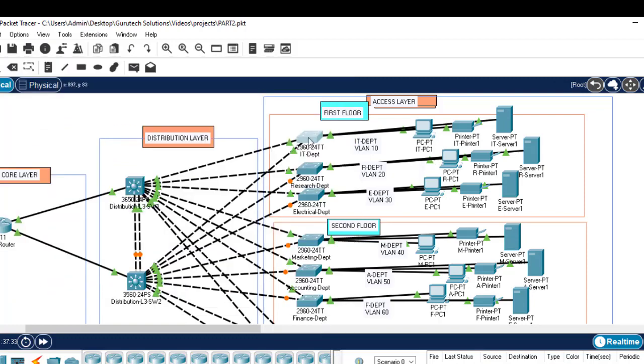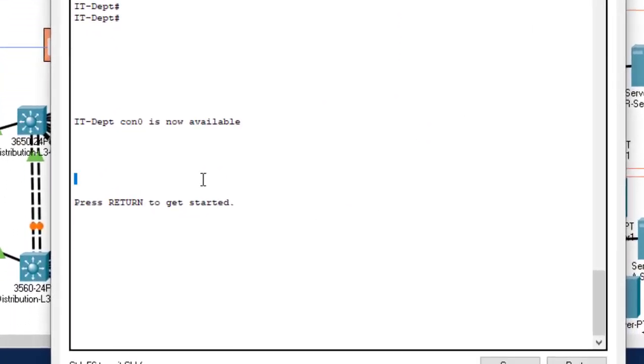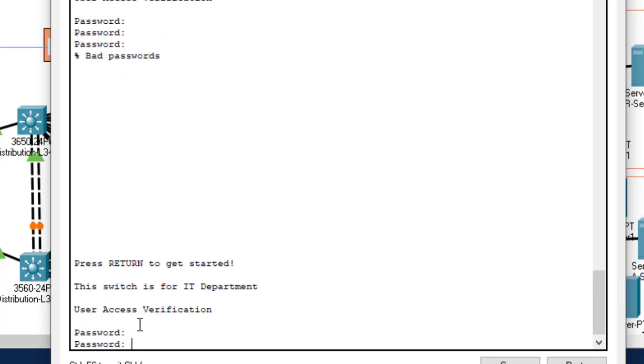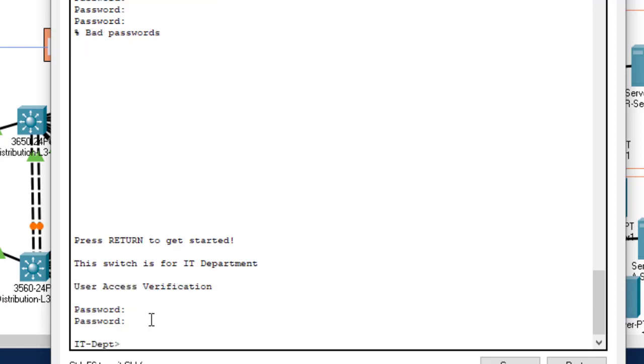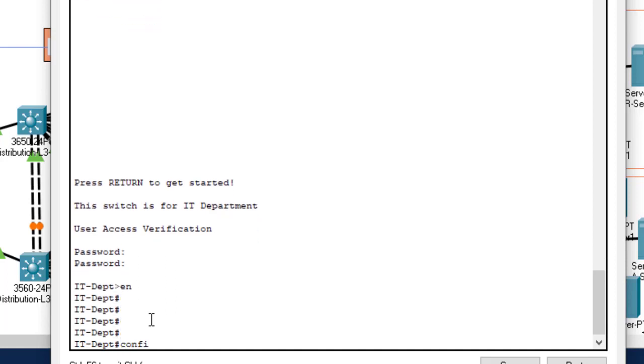The first thing that I'll do, I'll come to the switch. See, we've been required to input a password. This is the line console 0 password. And which password did we use? Cisco@123. You will not see the password. Just type the password and hit enter, but you'll never see it, so make sure that you type the correct password. Config T.